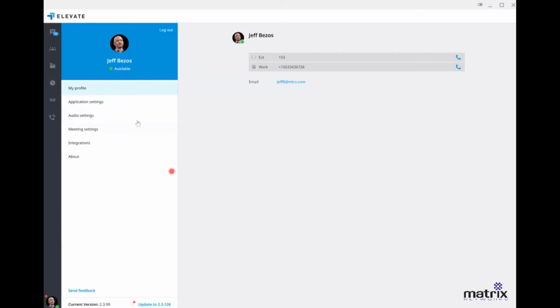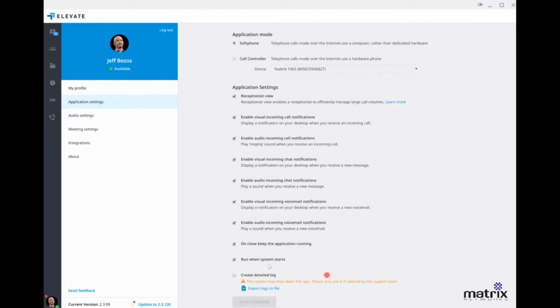Also in the settings here, I can change my picture. I can go into the application settings and change some of these things. One setting that I love to turn on is the receptionist view, which changes how you can basically see the other people in your organization, and we'll talk about that a little bit later.